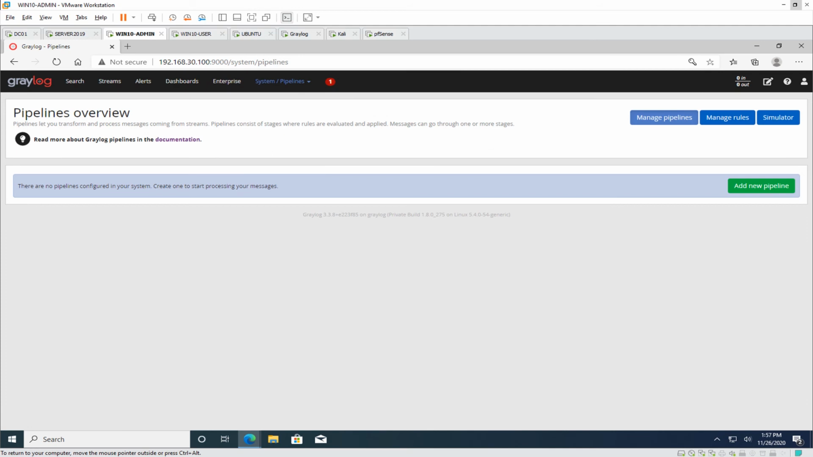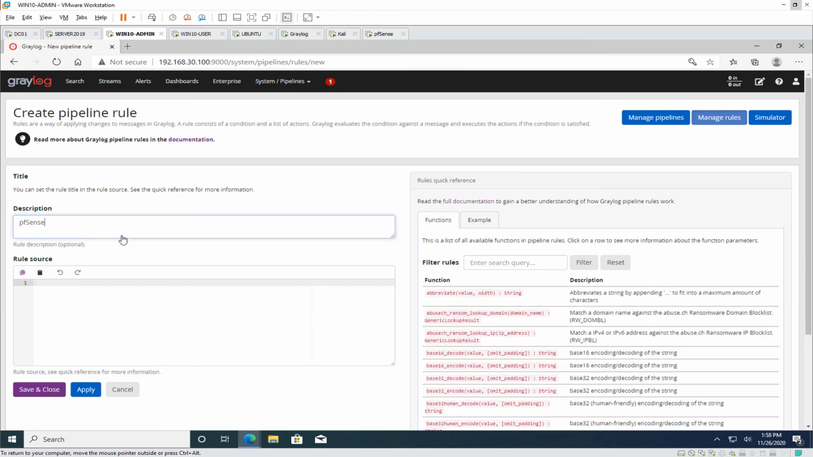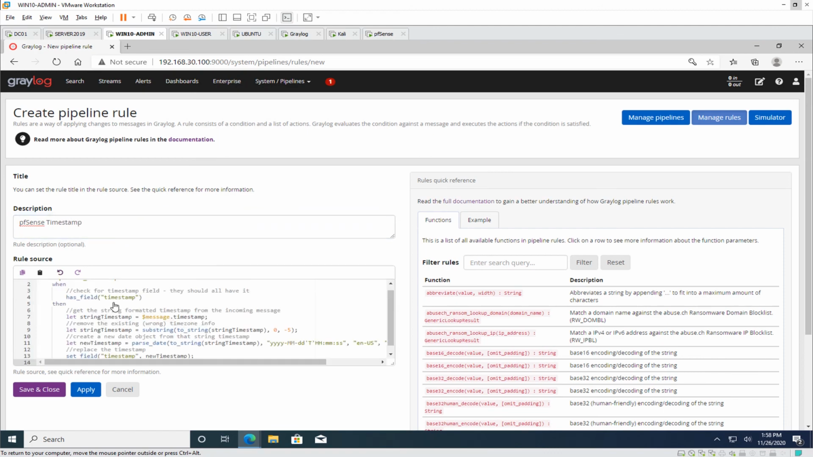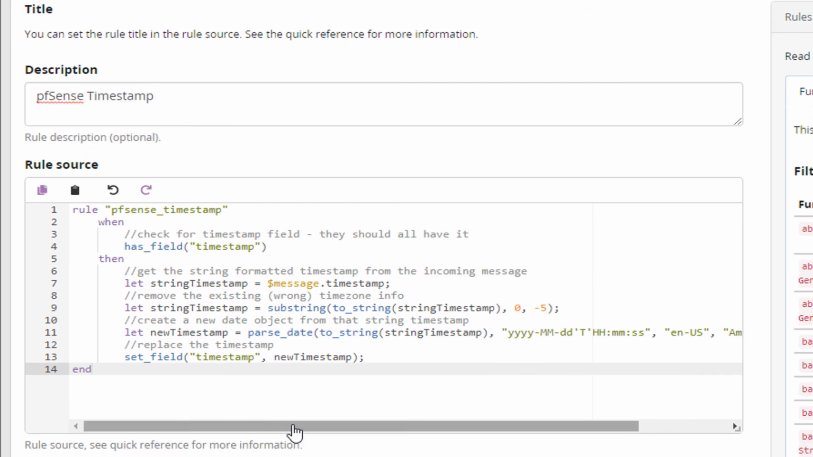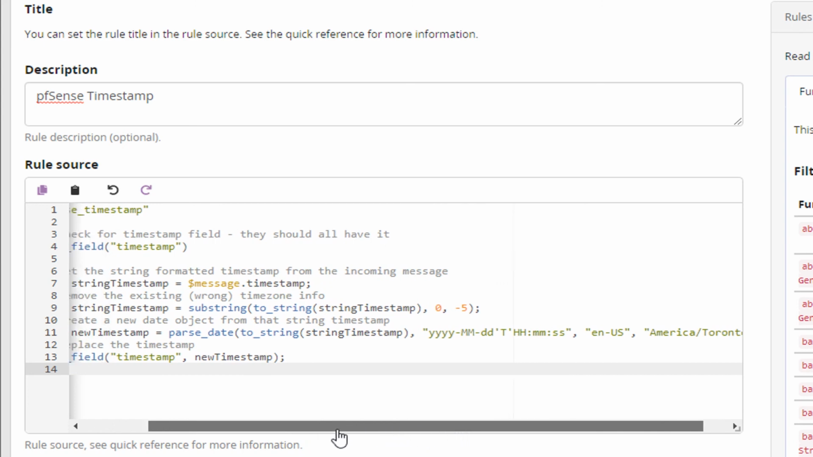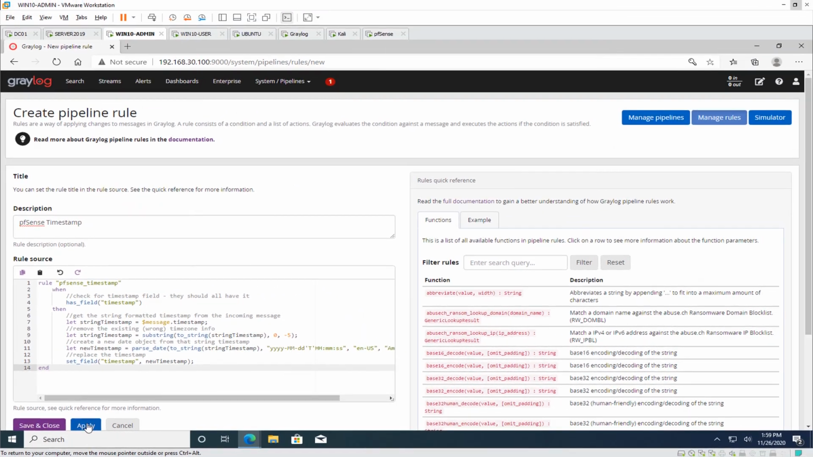So we're going to create a new pipeline here to modify the timestamp on the fly. We'll call it pfSense timestamp, and I'm going to paste in the rule set there. Now this took me forever to figure out. I'm sure a lot of people could do it much quicker, but I struggled quite a bit. So I commented what I did there. But effectively what we're doing is we're creating a rule where if the event has a timestamp field, we're going to pull the timestamp out, strip the existing time zone, and then apply an Eastern Standard Time Zone and reapply the timestamp.